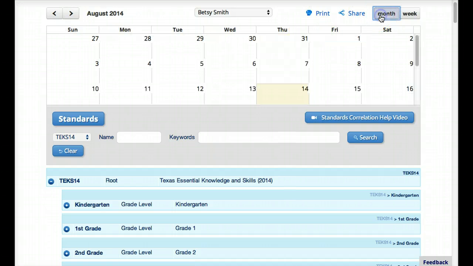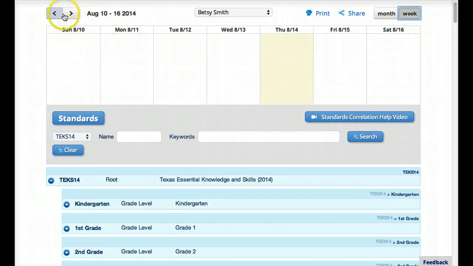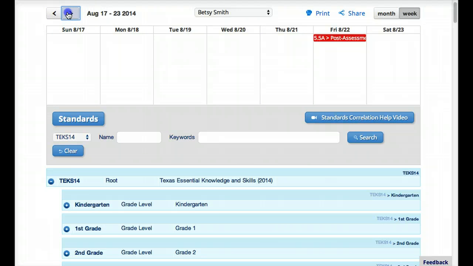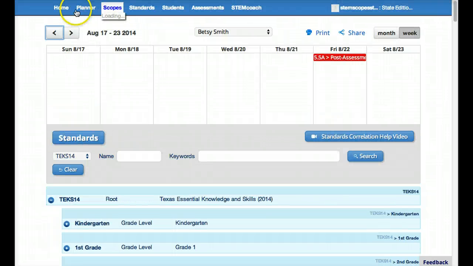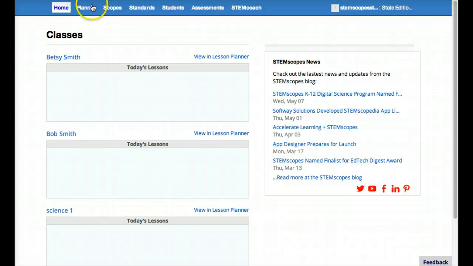Take a look at the month view, the week view, toggling back and forth between different weeks. If I want to look at a week view, but I want to look at several weeks ahead, I can do that. Take some time to explore and try out the planner. It makes your life a lot easier when you can just log in and have all those assignments waiting for you on your dashboard.